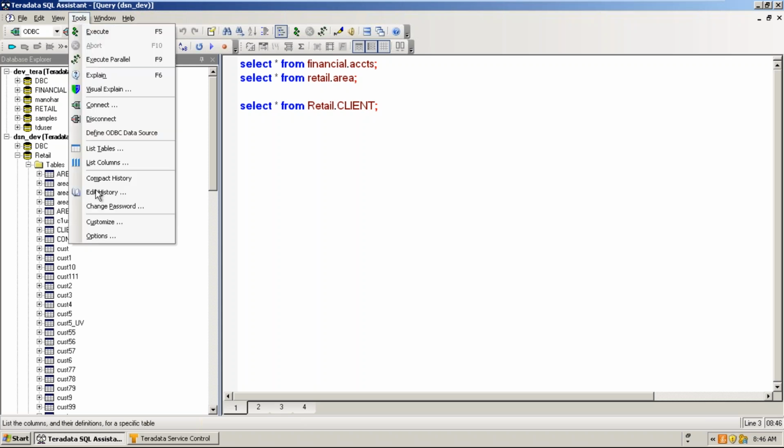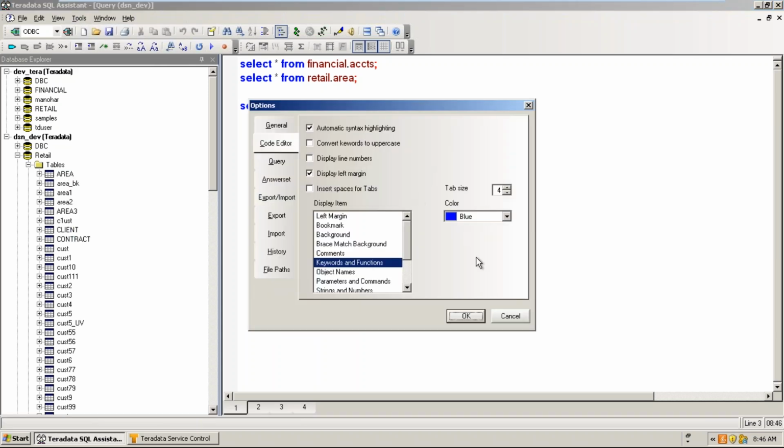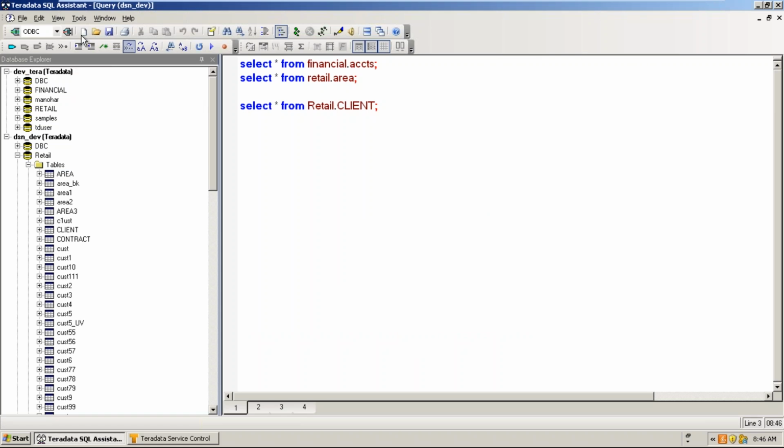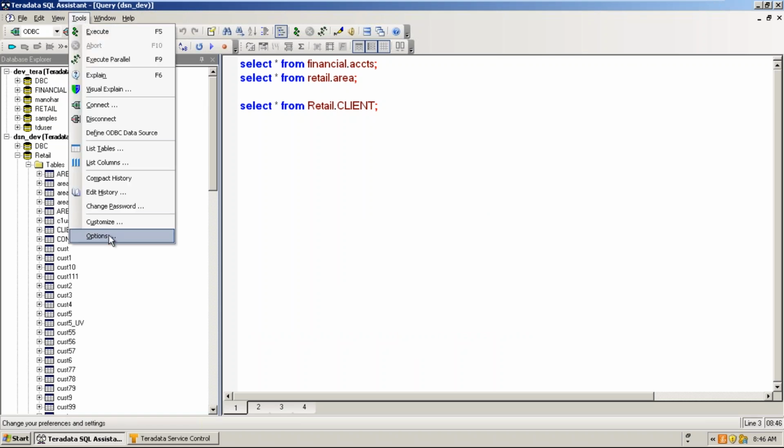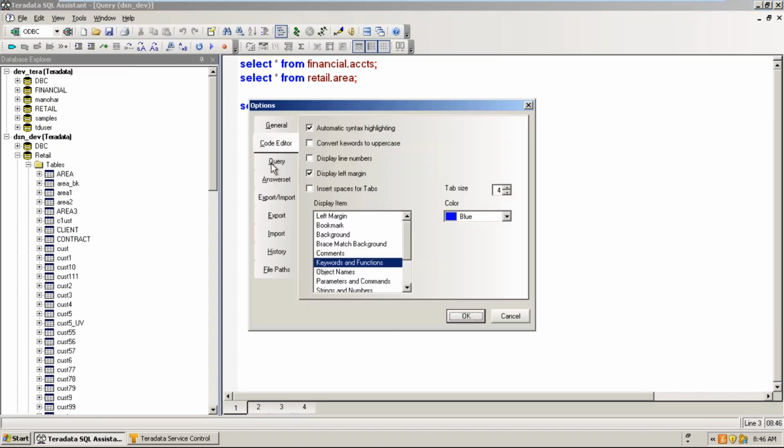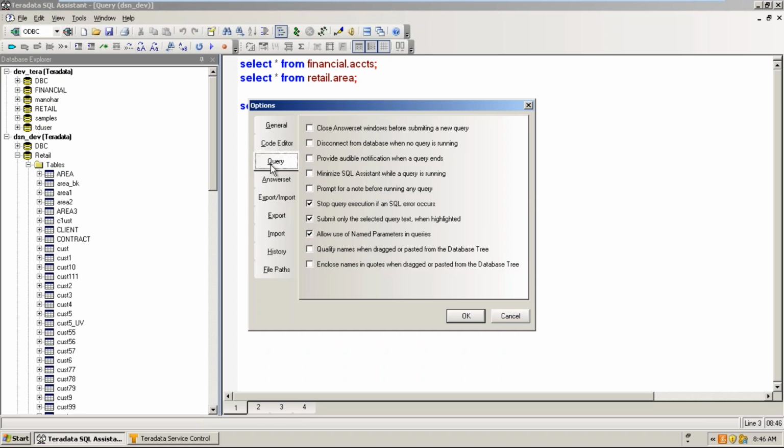So these all are code editor options where you can see how you can size, how you can do the margins, and what words are to be displayed in which color. If there is any string or number, it is displayed in this color. If you want to change it, you can change it. So these things are for cosmetic purpose. Okay. And then query window.